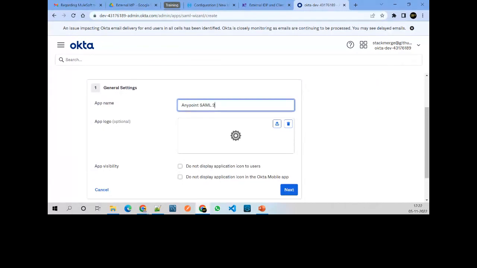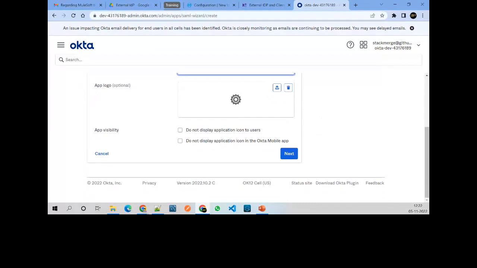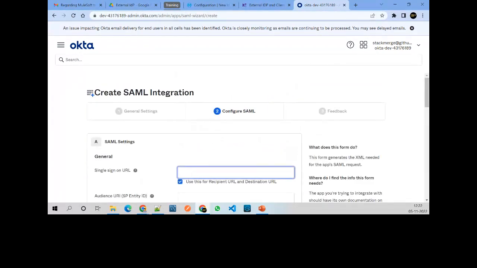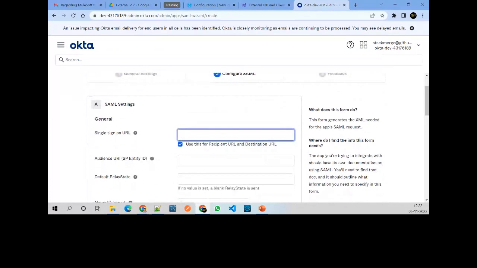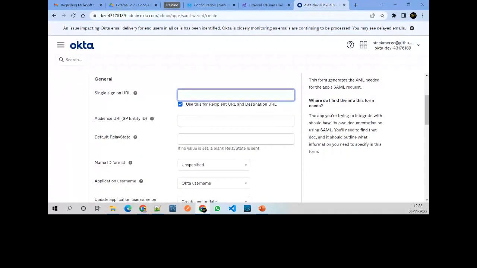Okay, so we'll go ahead with SAML 2.0. Simple. You can upload your logo here if you have one and say next. Here we need a sign on URL. Right now we'll pass some dummy URL, and I'll tell you what we can do later, where we can add the actual URL. So we'll add some dummy URL for now.